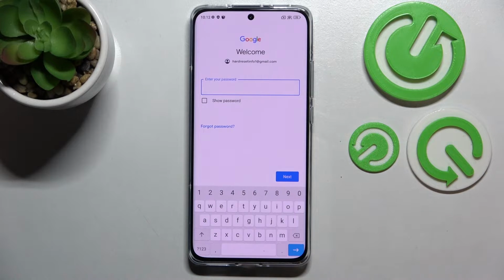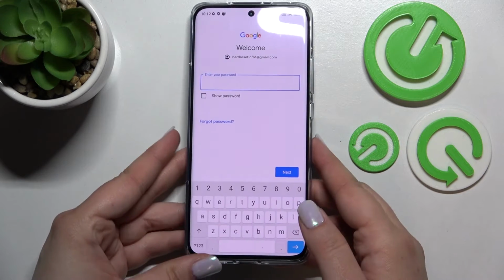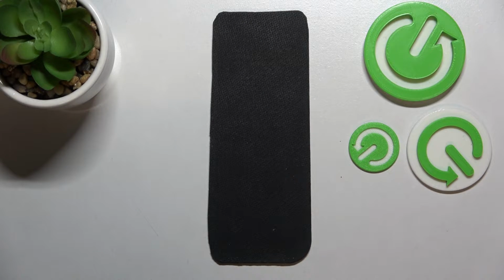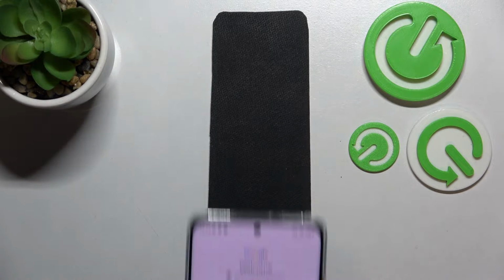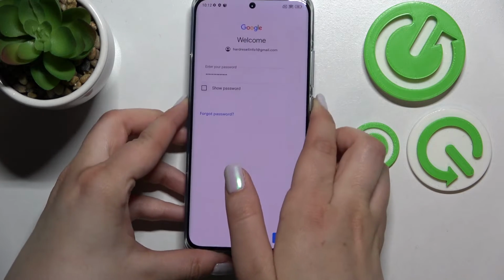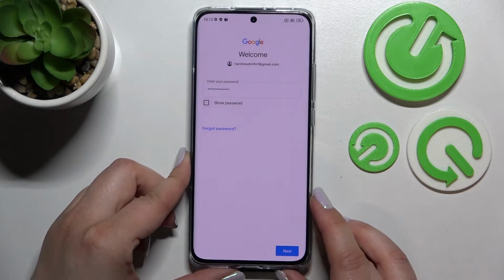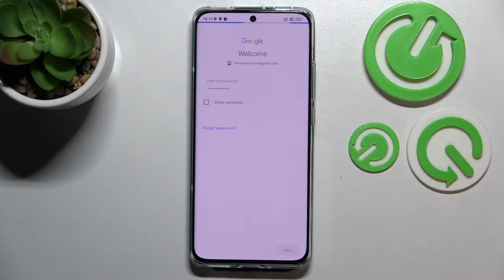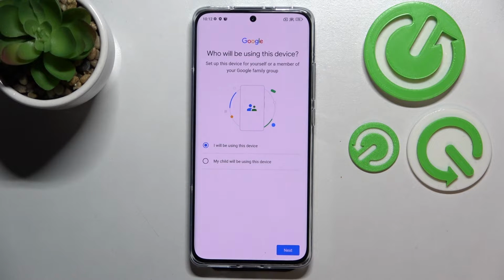So right now we have to enter the password, and let me do this out of the screen. Okay, let's tap on next. Here we have to decide who will be using this device, so I will stick with this option which is currently applied. Of course, you could pick my child option.